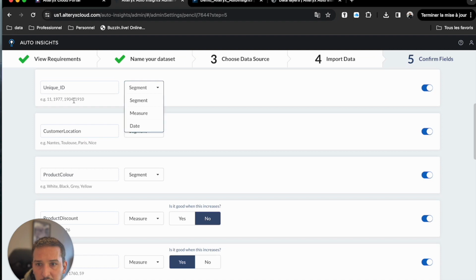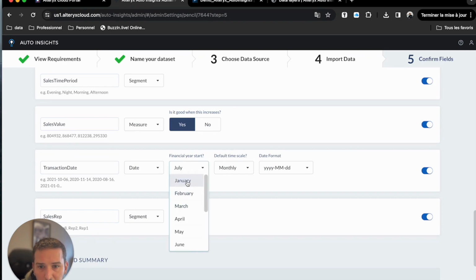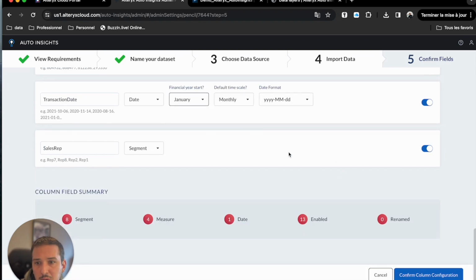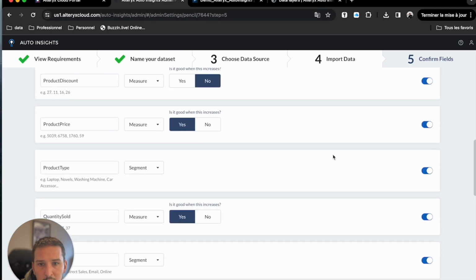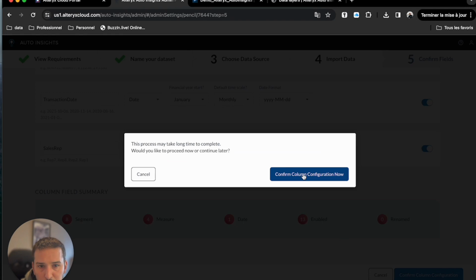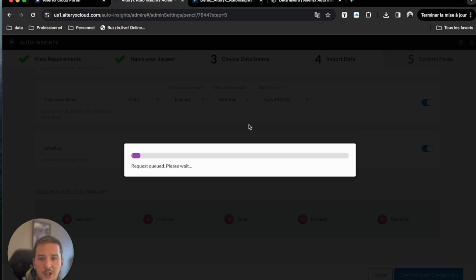For instance, here unique ID is set to be a segment. I could say no, it's a measure if everything is wrong, but globally it's okay. One thing which is important is that you can select your financial year start, which allows you to do a year-over-year comparison more easily. This done, I can just press confirm, and it will end this configuration.